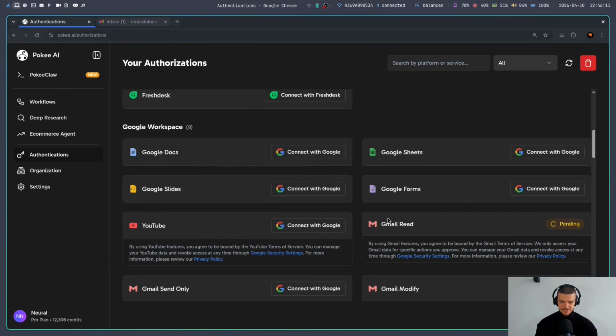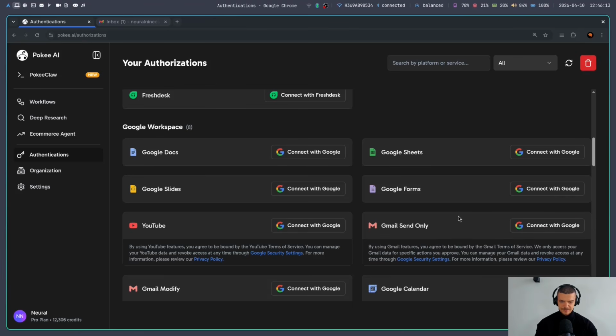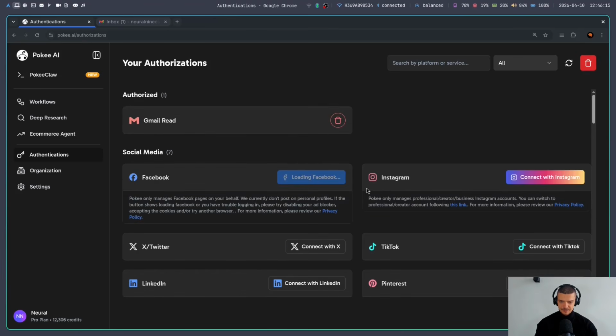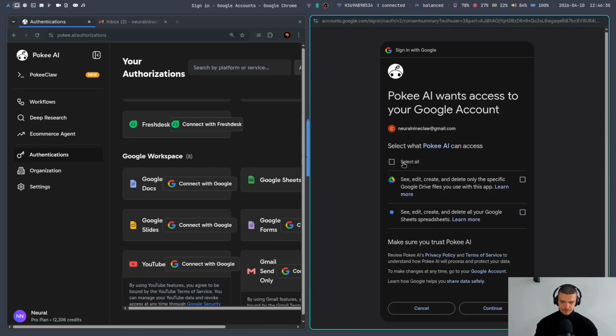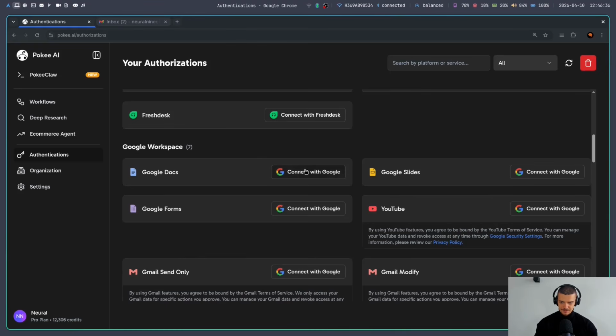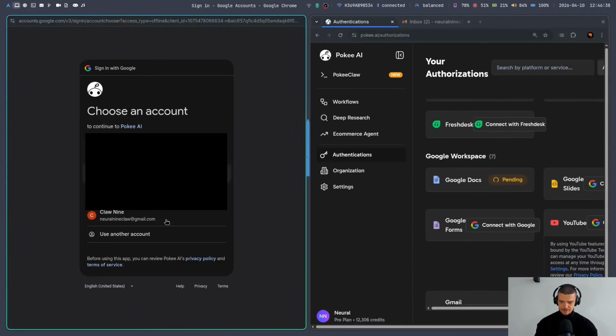In this case, I already gave access once, so you saw this little message, but in your case, it will just give the authorization, and then it's listed here as authorized. Now we do the exact same thing for Google Sheets, Google Docs, and also Google Calendar. So just click on connect, provide all the access that's needed, and there you go. Same with Google Docs.